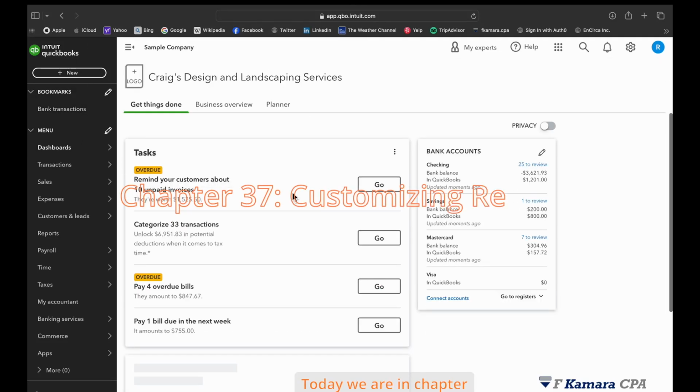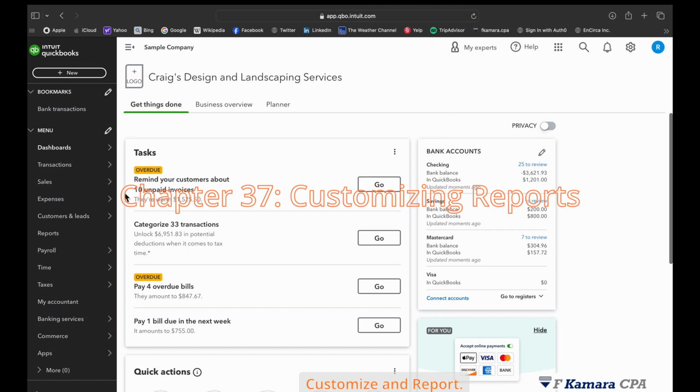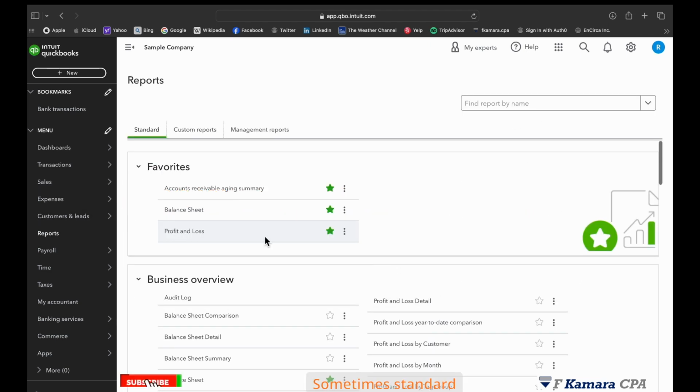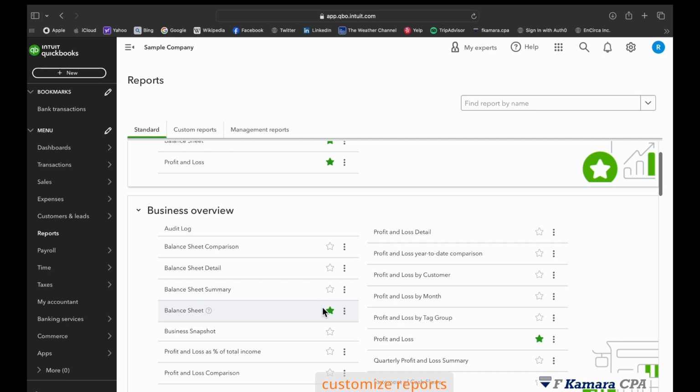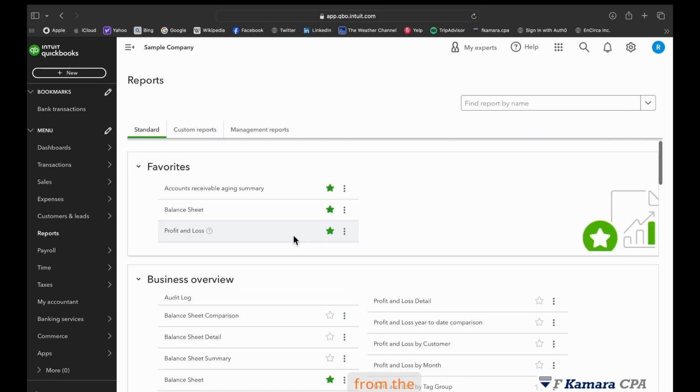Today we're in chapter 37, customizing reports. Sometimes a standard report might not present the information clients are after in the most meaningful way. Here is how clients can customize reports from the header section.